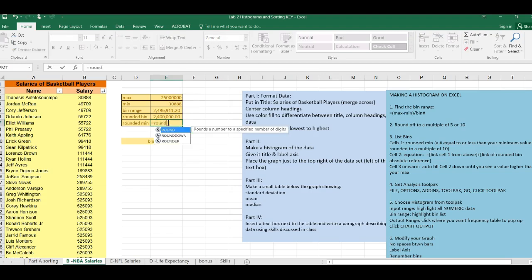So I'm going to do another round down because I want to be below or at the minimum. I'm going to click on that. This time I might not go back 5 because then it would just disappear. So I'm just going to go back about 4, so -4. There we go.